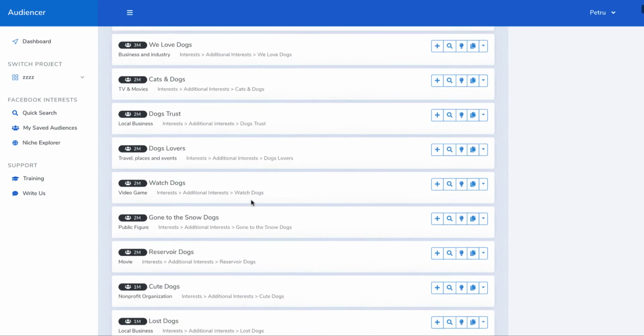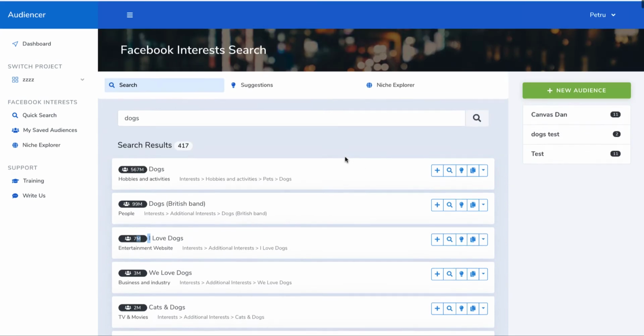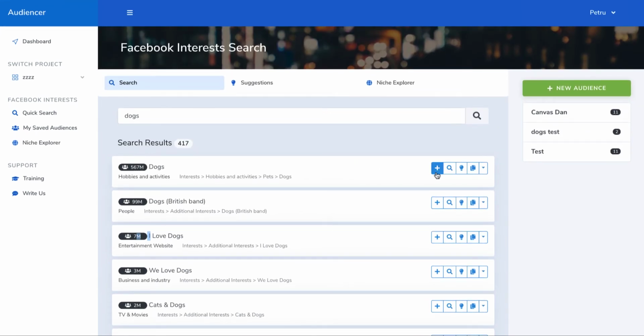And on the left side, you have the audience size worldwide. Then on the right side of the results, you have a couple of buttons. You can add it to one of your audiences. This is the list of my audiences in my current project. We also have projects. So basically, projects help you stay organized.